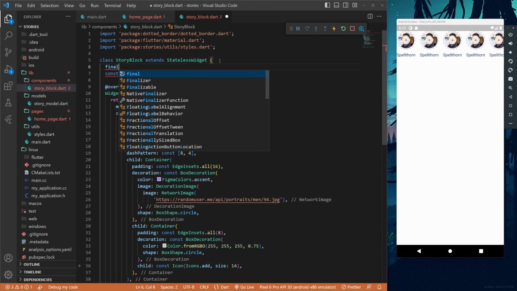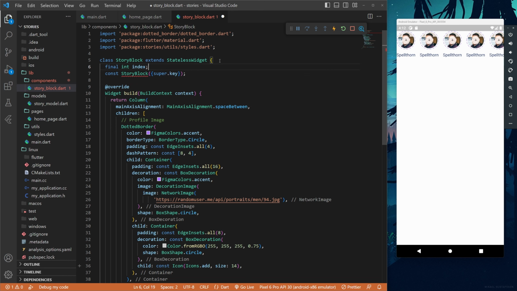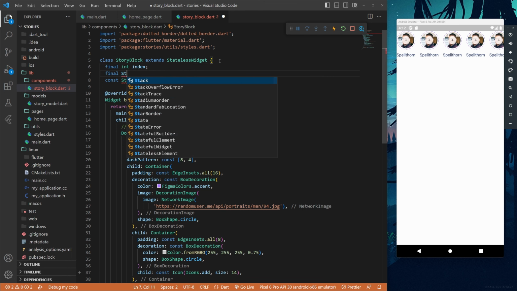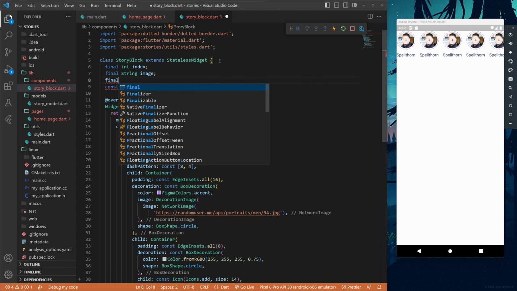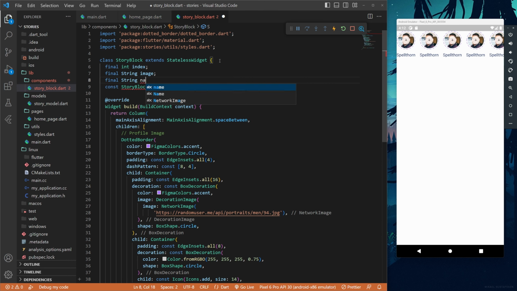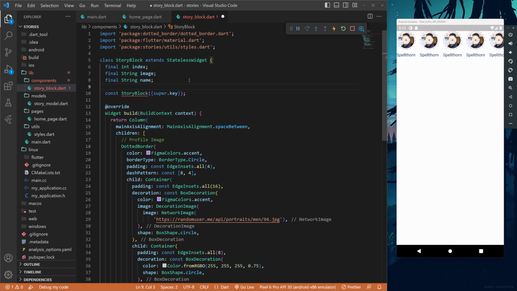So to do that, we're going to do final int index. We will do final string, and then this will be image. And then we'll do final string, and then this will be the name. The index is going to be the index in the list because we only want the plus sign on 0, aka the first one. So we're going to have to grab that index from when we call this. So we want that there.